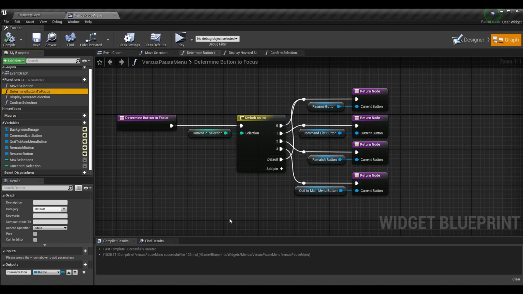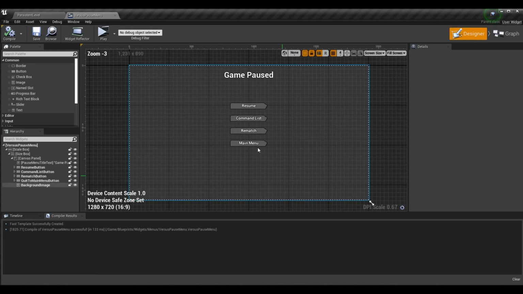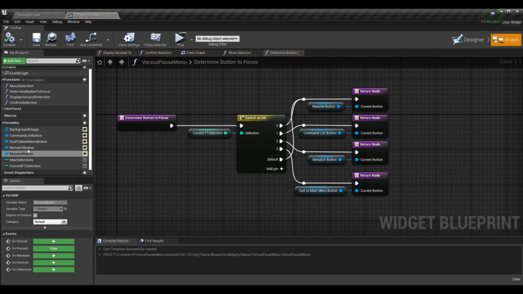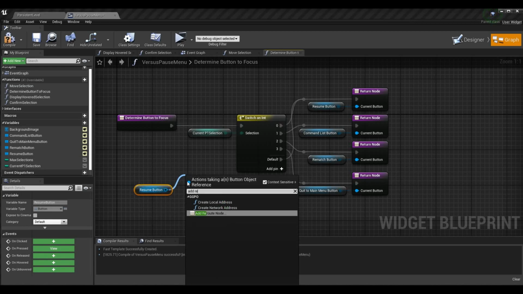Alright, simple enough. Now we have 4 buttons on our widget. We have resume, command list, rematch, and main menu. Not only are these all buttons, but they should all be marked as is variable. We've set this up in previous episodes, so you probably have this. But as long as you have this, then you can navigate through them. Because we will be able to drag them onto the screen, get the button, and then add it to the return node.